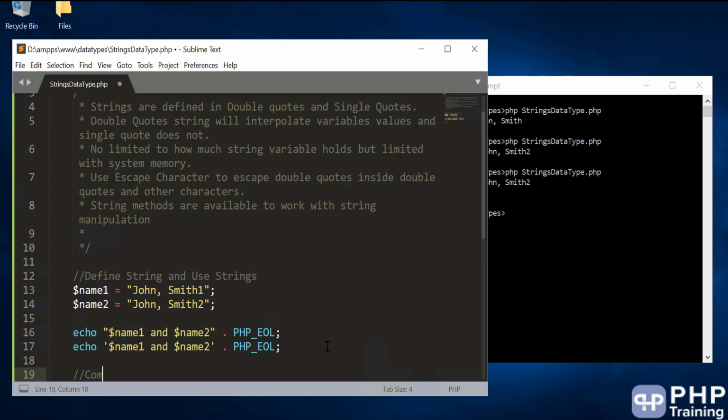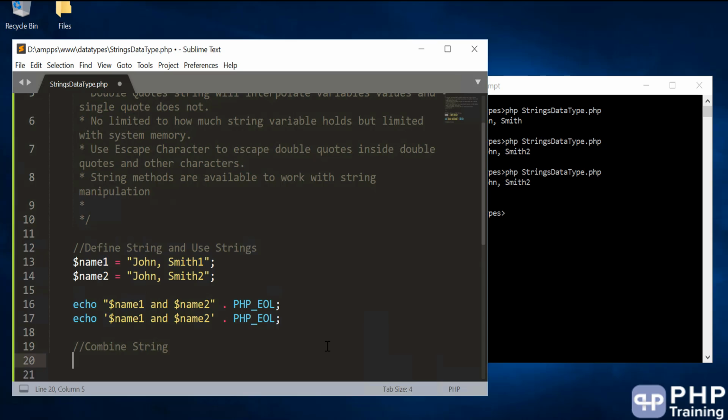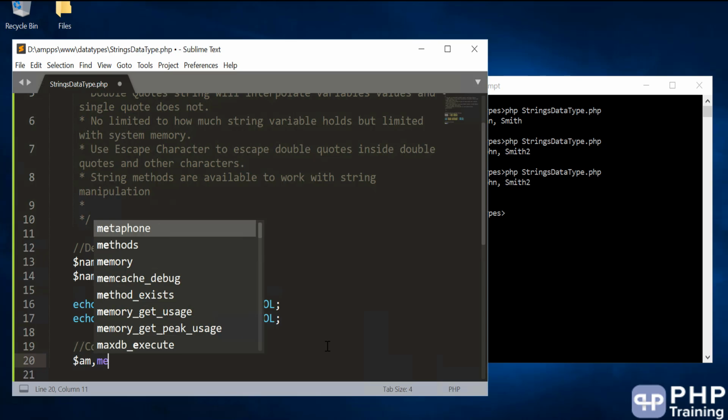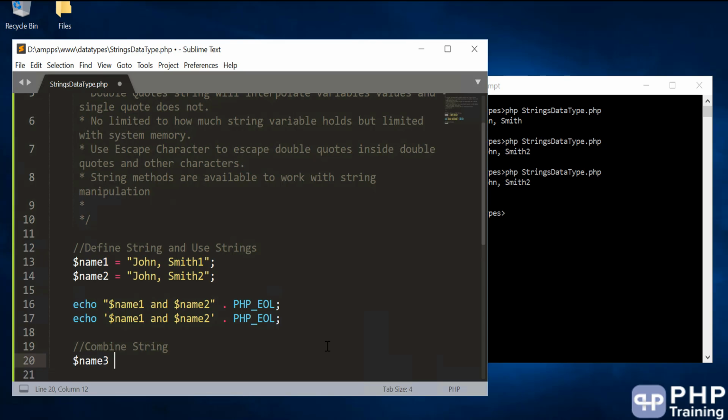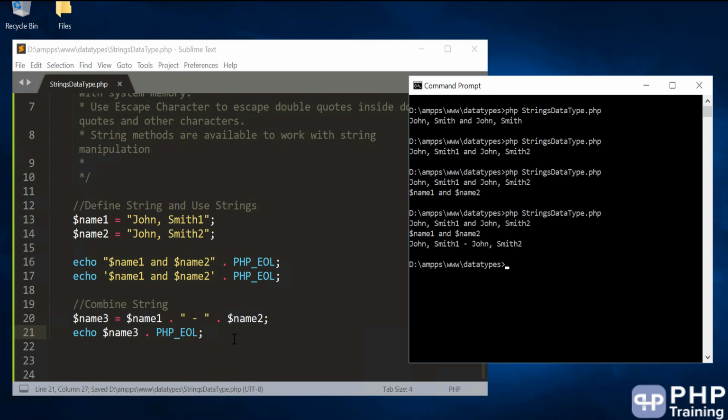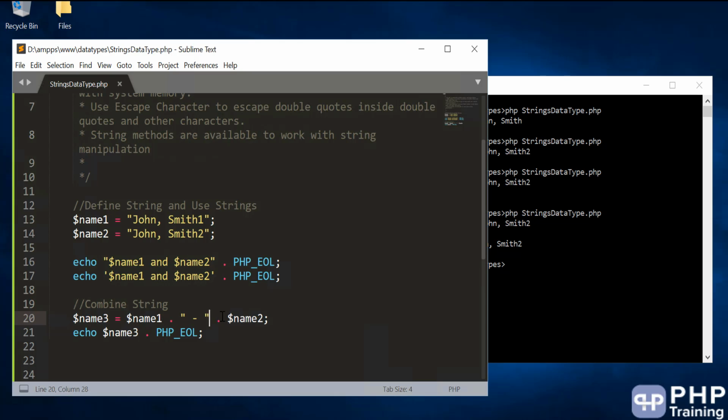Next, look at how to combine strings. So let's say you have two strings and you want to combine them into one string. How are you going to do that? Means if you have a name 3 and you want to combine name 1 dash name 2, you have a name 1, then you can use dot here, and you can say name 2, and then we'll echo name 3. So we use the dot notation. The dot notation is used to combine the strings together.